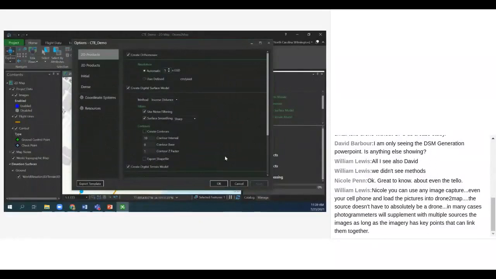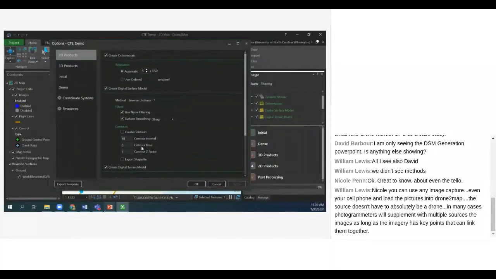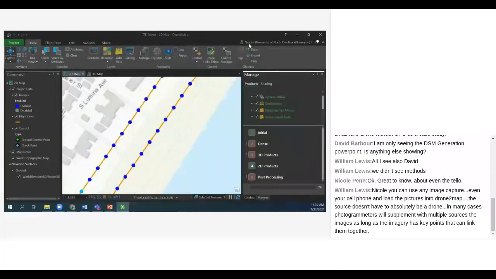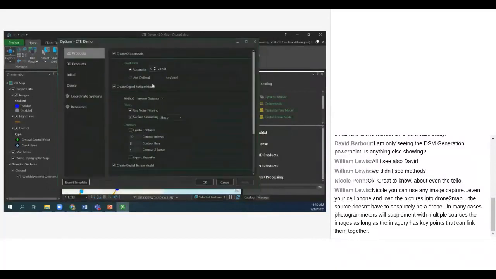And so the question is back to the resolution. Resolution, can you explain that again? Yes, so the resolution. So this is my orthomosaic. Let's start not with the orthomosaic, but with the digital surface model, because that's the one I talked about the most, right? So you can hit more options, and here are your options.